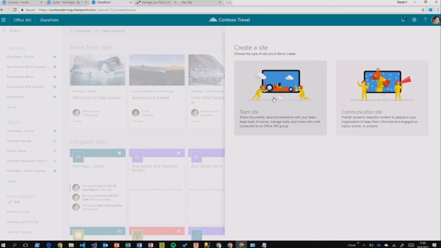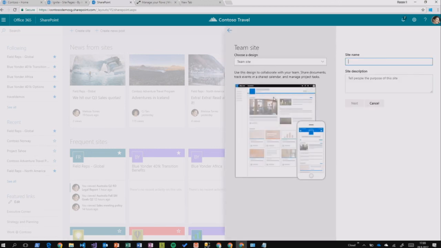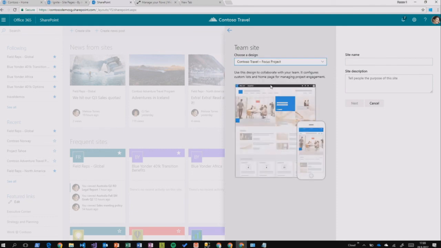So, creating a new modern team site. And what you see here is the designs I can pick. So I pick here the Contoso Travel Focus project and create a name. And we are in Orlando, and I have to come up with a good name. We're traveling to.